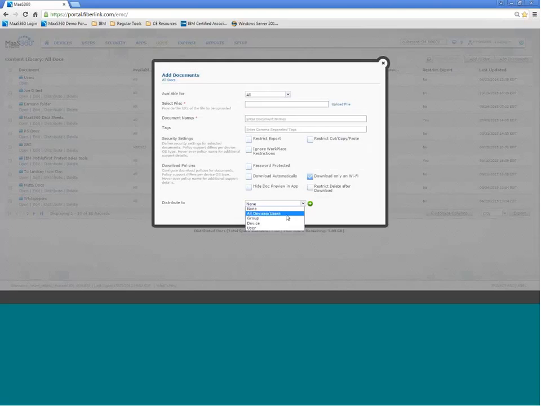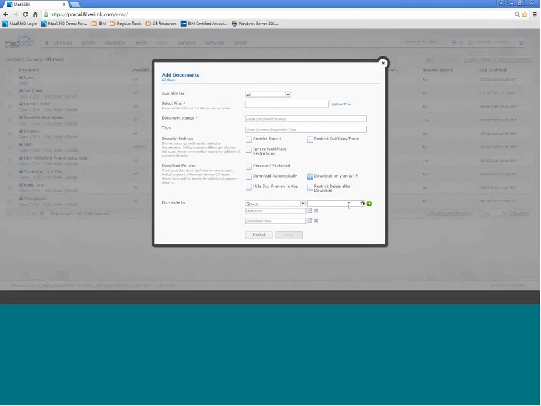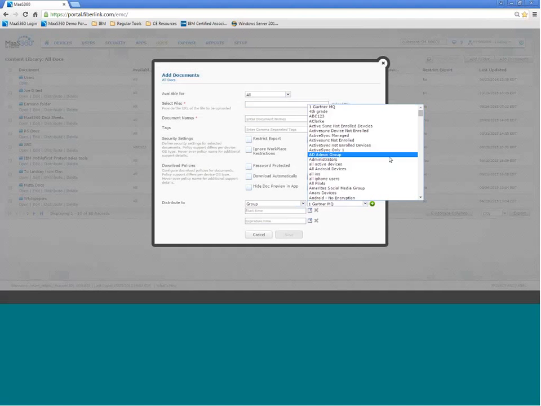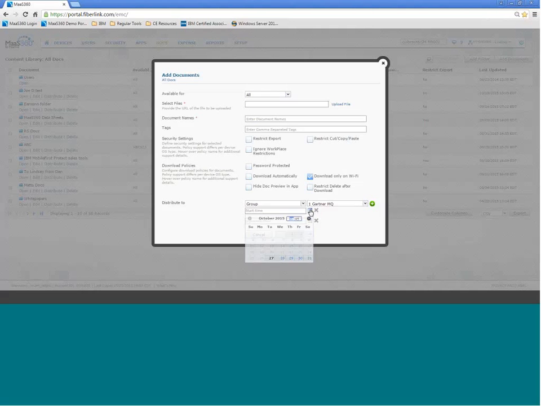And our distribution targets, this can be everyone. It can be a specific group. What's nice about this is that with that AD or LDAP integration, we can target groups that are already existing in your directory. So if you have a marketing group in your AD and you want to make sure that they're the ones that get this documentation, you can pull that up right from MaaS360, choose that group, and then set even a start and expiration time if you want that to apply.